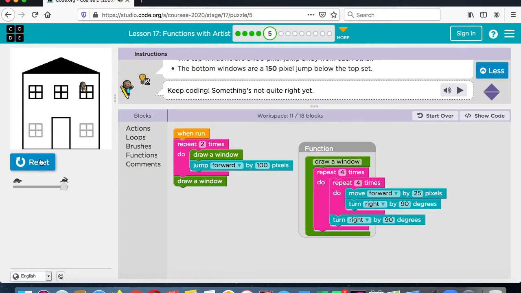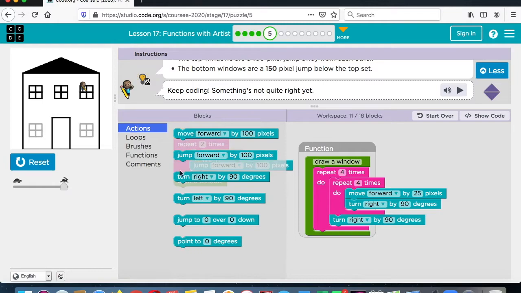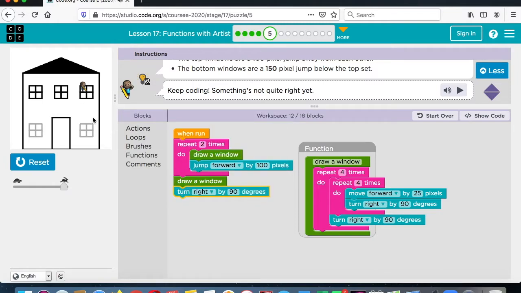Okay, we draw a window. Now we're going to turn to the right. Turn to the right by 90 degrees. That will face us this way. The bottom windows are 150 pixel jump from the top set. So what are we going to do? We're going to turn to the right and we're going to jump 150. Let's take a look how this goes.